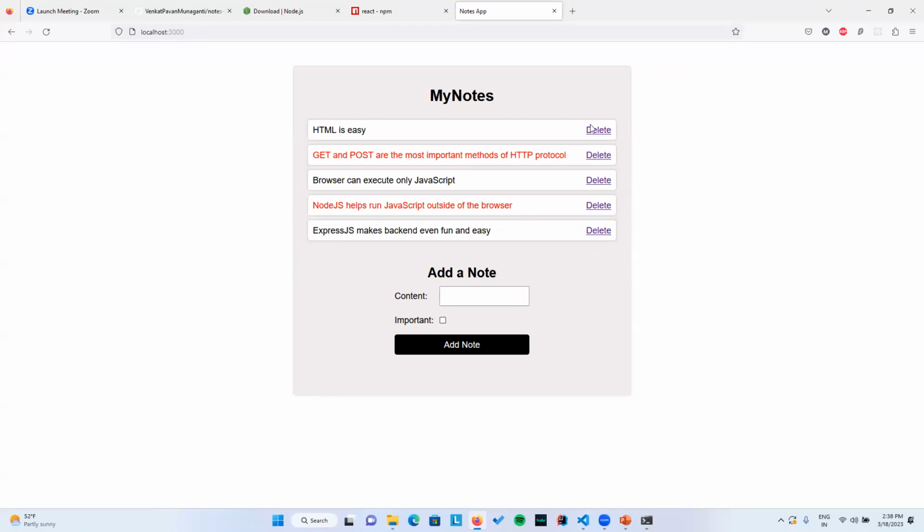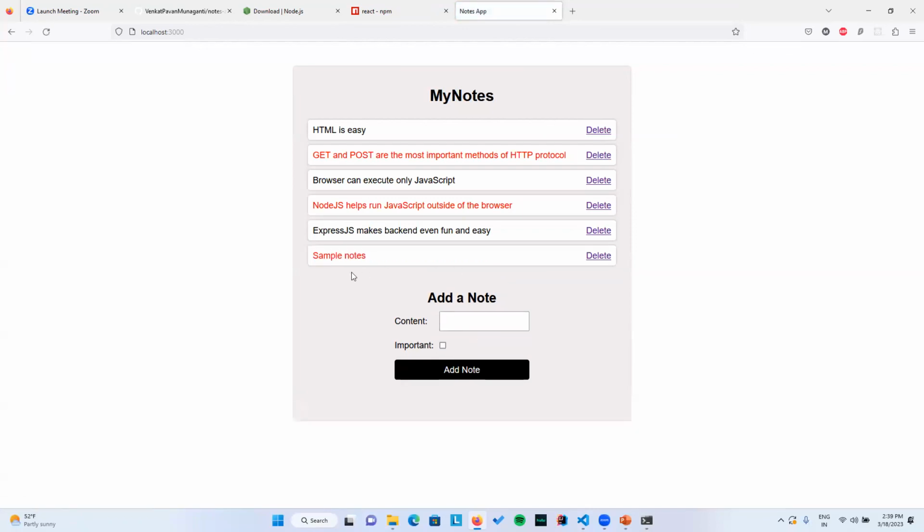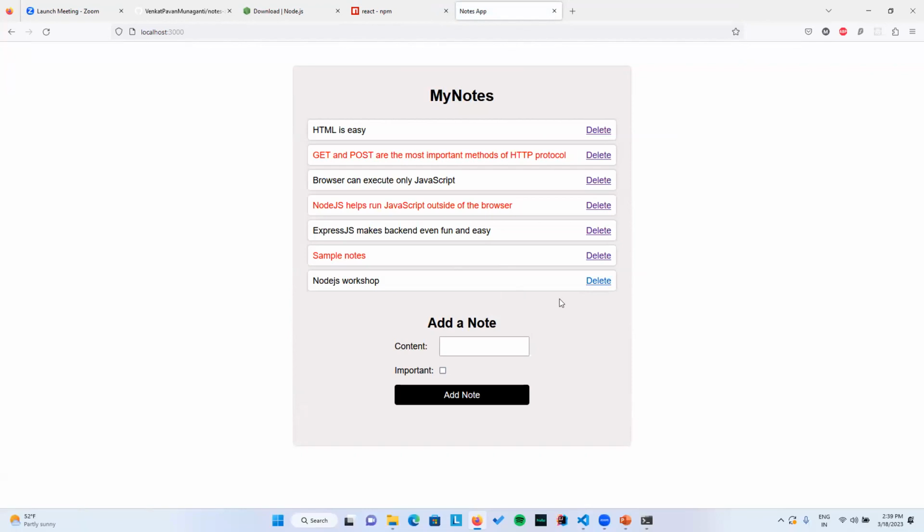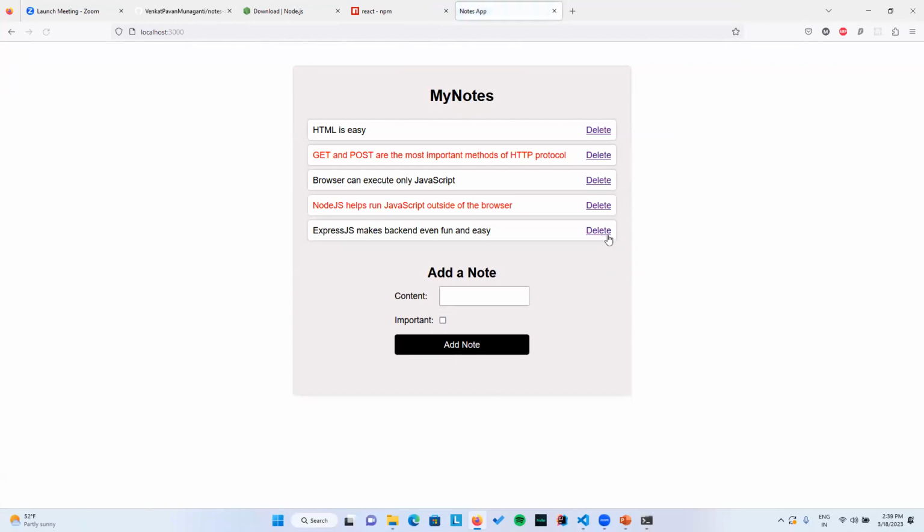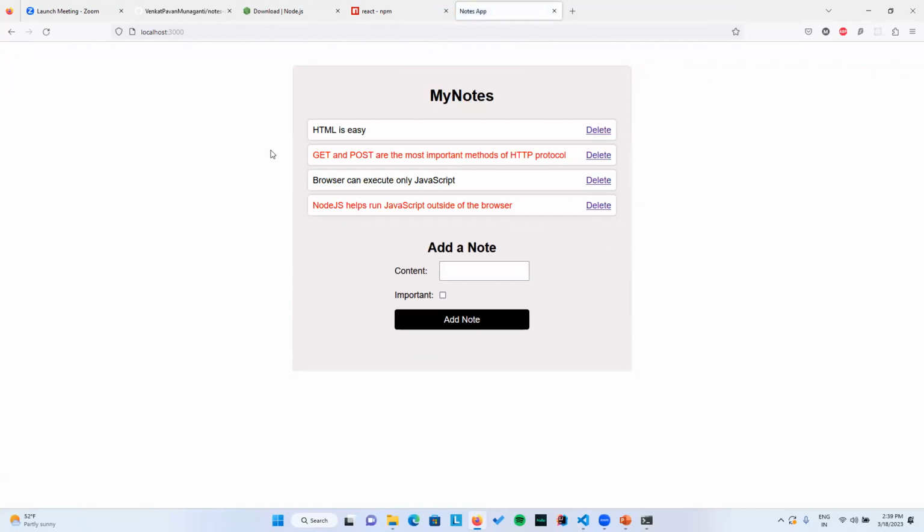So this is the application. We can add notes in the application. We can decide if the note is important or not. If we select important, then the note is going to be in red color. If you don't select it, it's going to be in black color, and you can just delete the note. So we need to write logic for these operations.